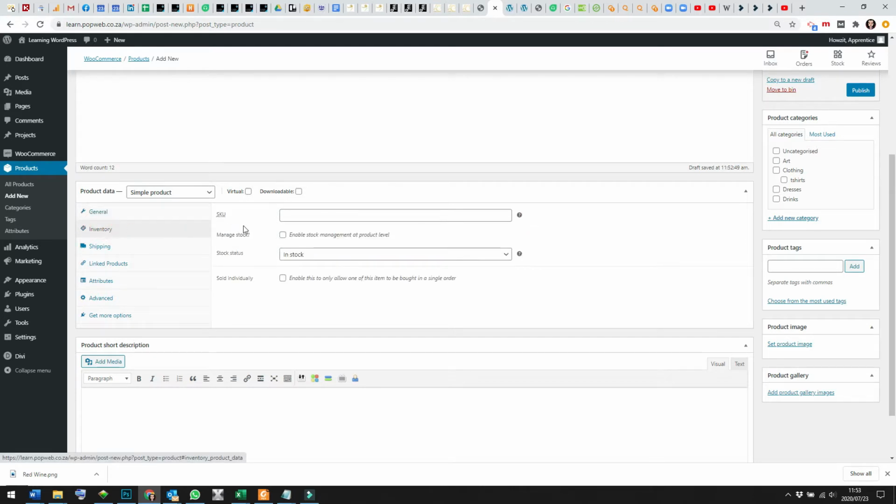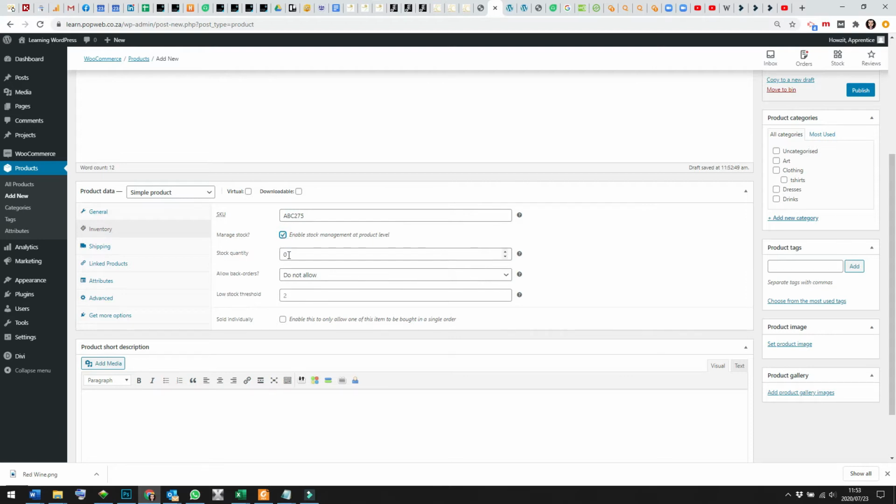The next tab we have is Inventory. So this is optional, but firstly you need an SKU number or a stock number. If you have a large number of products, this makes life a lot easier for you to find your products in a very long list, and also find your images. So this one's stock number is going to be ABC275. You then have the option to manage stock using this dashboard. If I tick that box, it wants to know how many bottles of this wine we have. So let's say I got a consignment of 50.